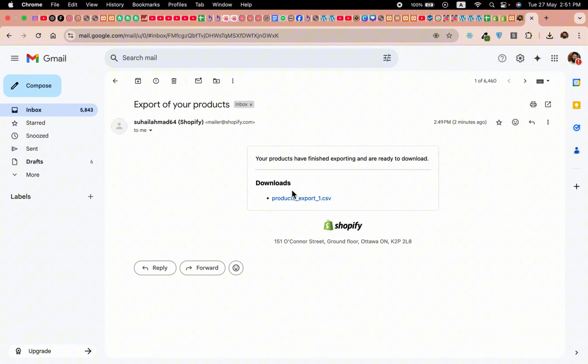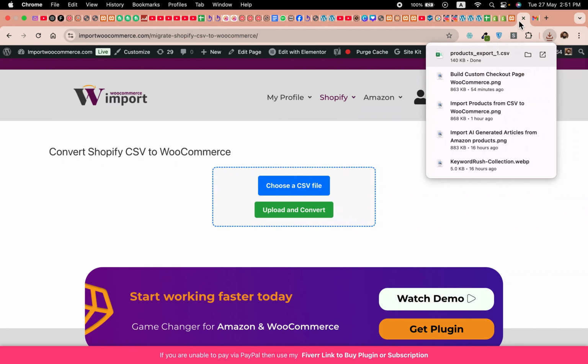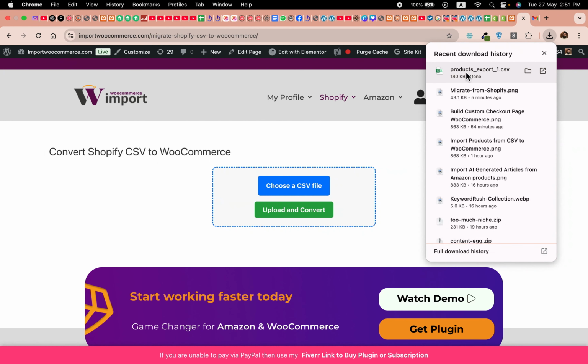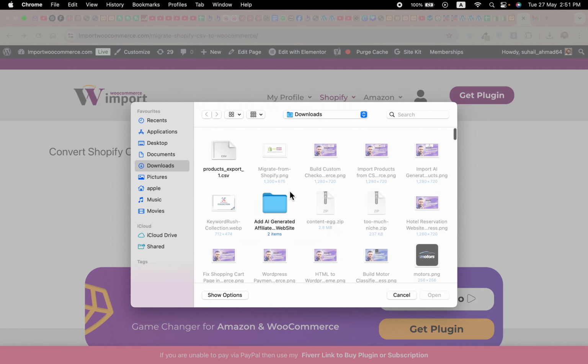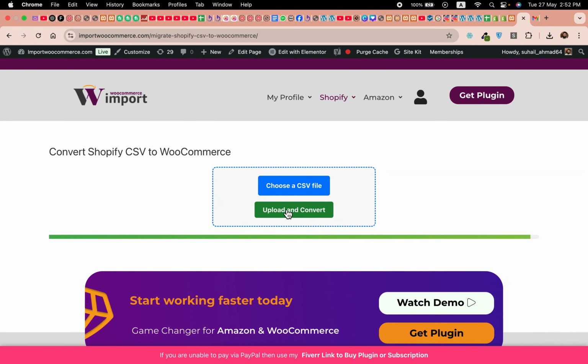Yes, the export file is ready. Let's click on download CSV. I'll keep this on my desktop, or let's keep it in the downloads folder. Once it's downloaded, I'll go to the import WooCommerce page where we just signed up and logged in. Let's click on choose file, upload this CSV, and click on upload and convert.